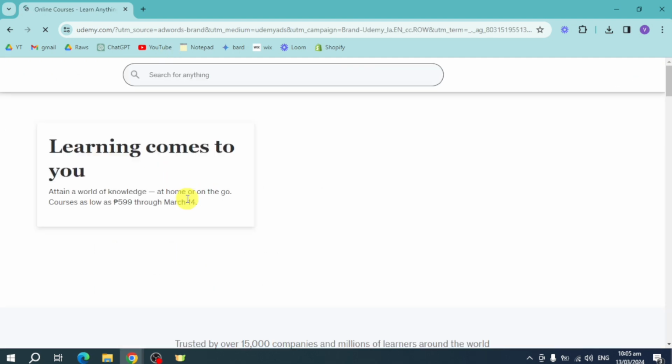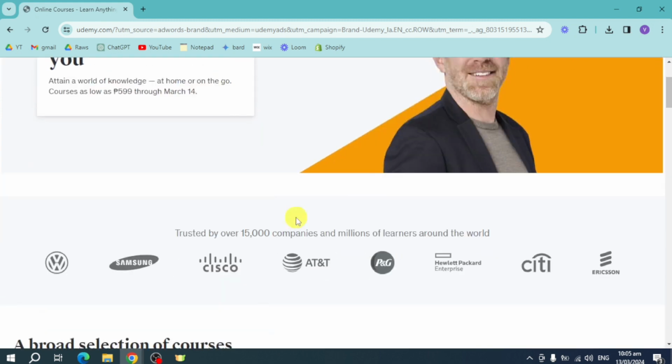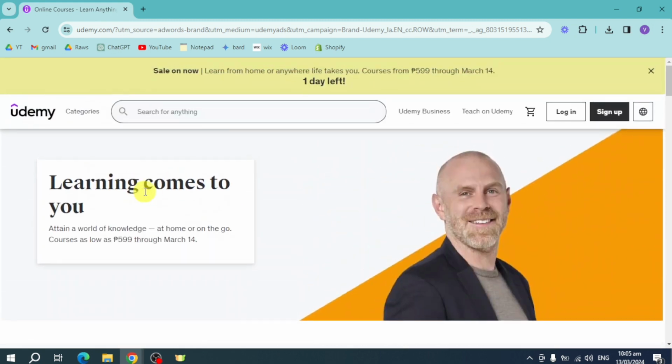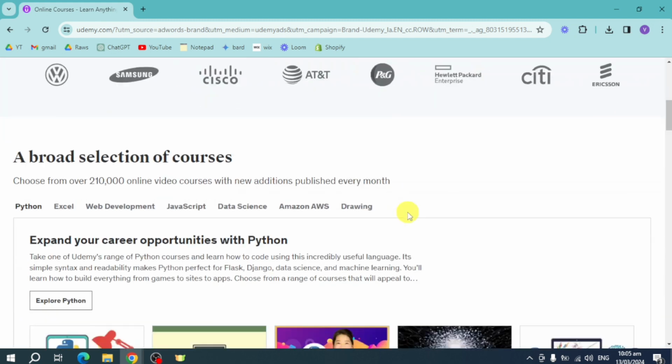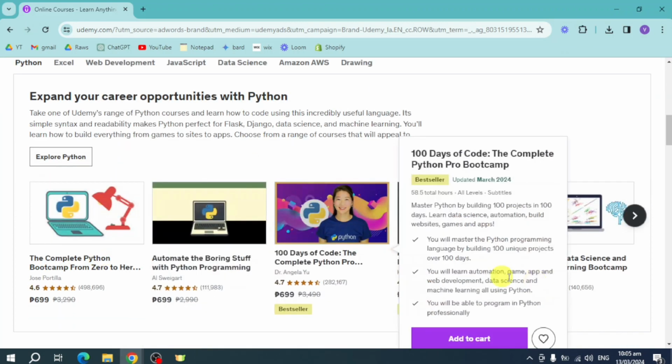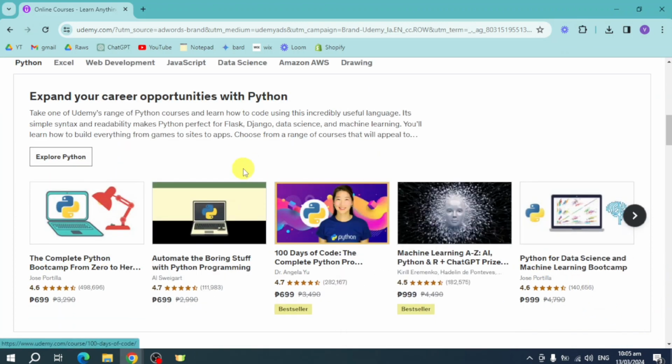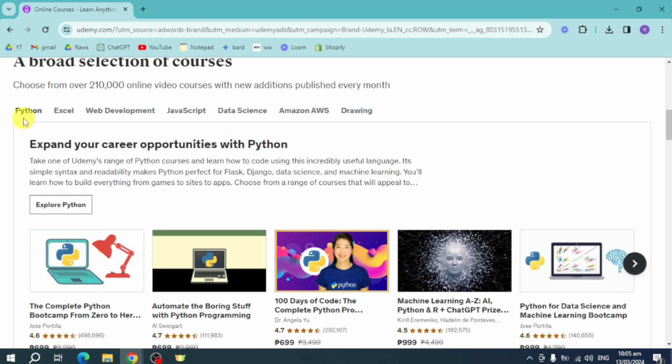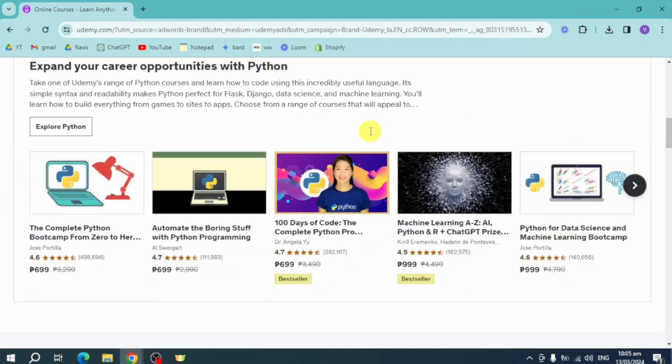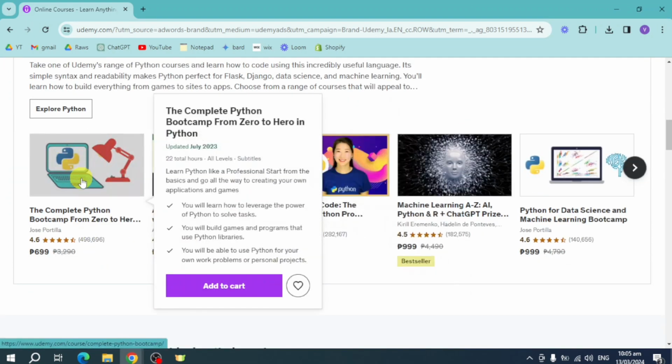And then from in there, you can see some courses already that you can choose from, like this one. You can also see some more courses that you can choose. In here, you can sort them by Python, by Excel, web development, and all of these things right here. So for example, you want to get these courses right here.